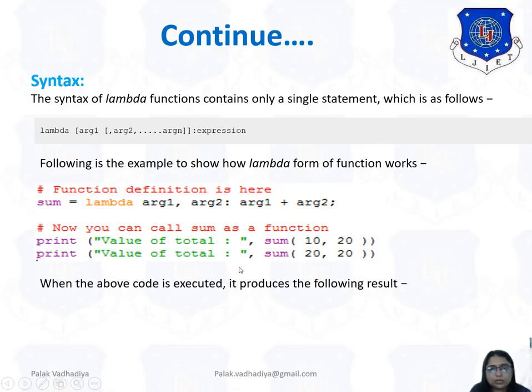So after the execution of this code, the first value is simply the add, because here it is argument 1 plus argument 2. So when you add 10 plus 20, the answer is 30. And for the second time, when you add 20 plus 20, the answer is 40. Alright. So whenever you define an anonymous function, because here we are not specifying any docstring, we are not giving any example, we just write this function like this.